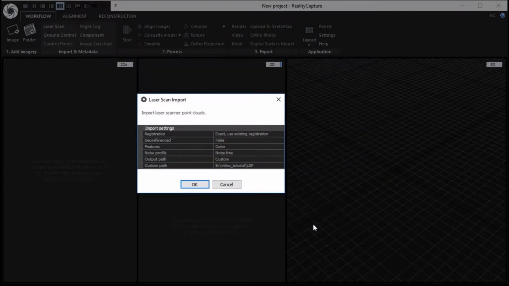A laser scan import window appears. Let us go through its settings. The registration setting defines the type of the inter-scans relation. With the exact option selected, the imported poses will be preserved. In such case, the imported model defines the scene coordinate system.